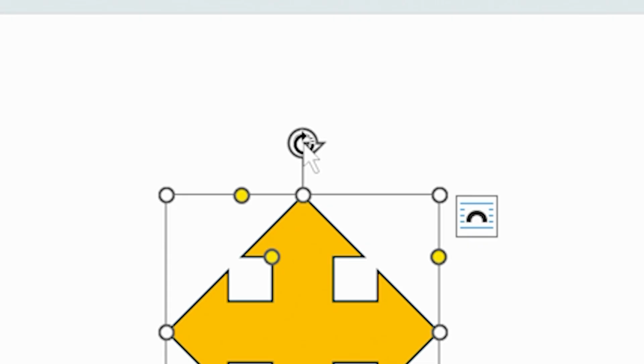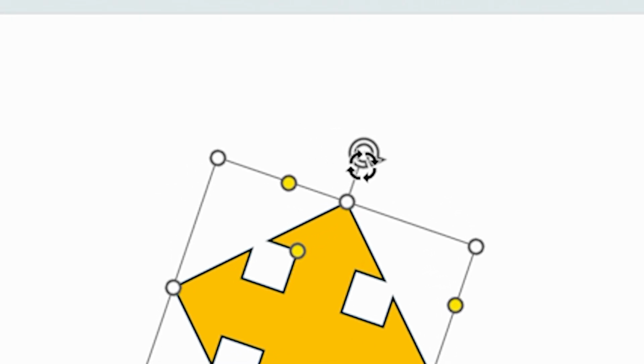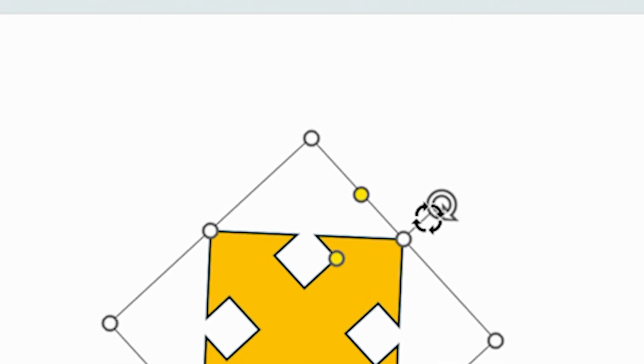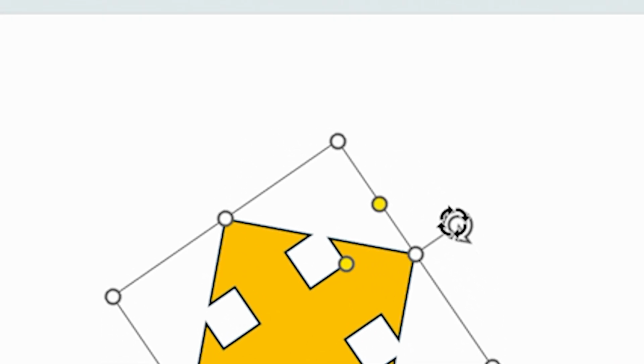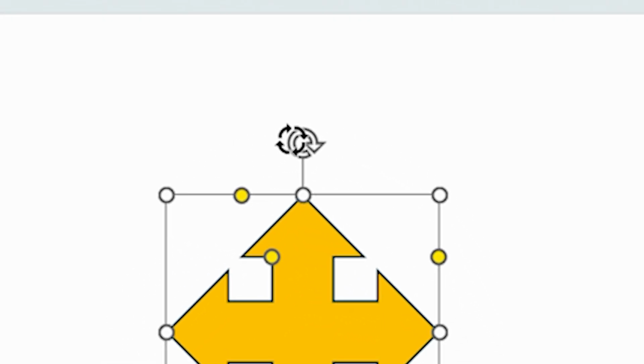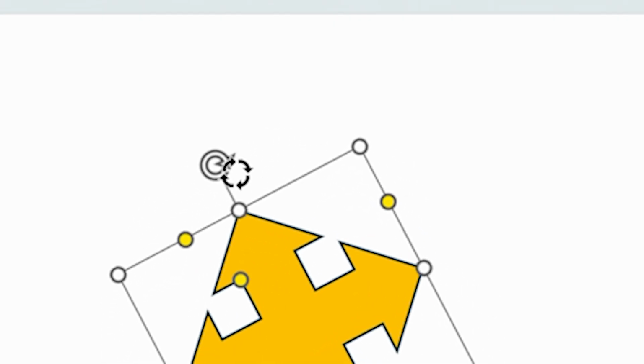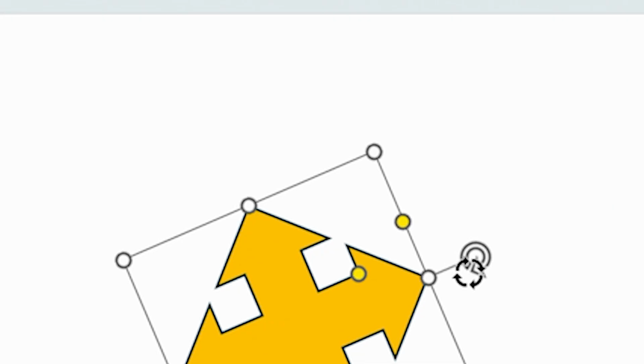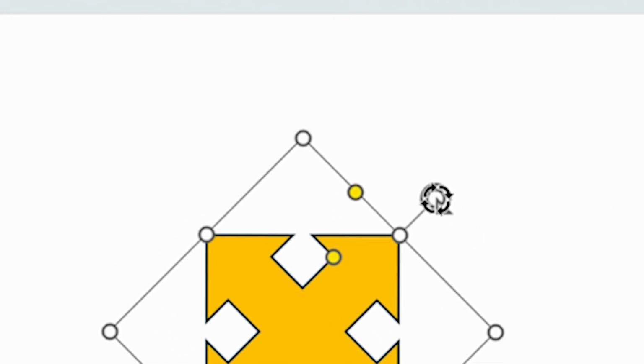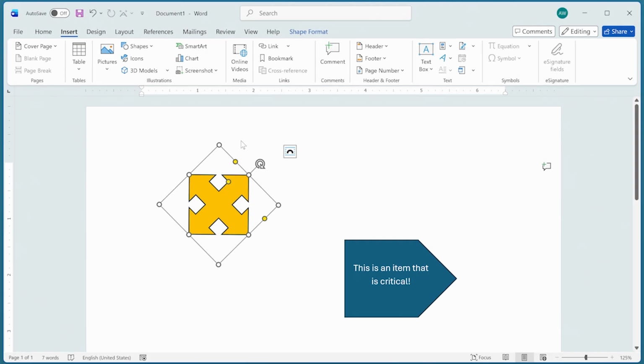All I need to do is click and drag in the direction that I want this rotation to occur. And as long as I don't release the mouse button, then I can continue rotating this as far as I want to go. When I do release the mouse button, that's where the rotation is placed for that drawing object.